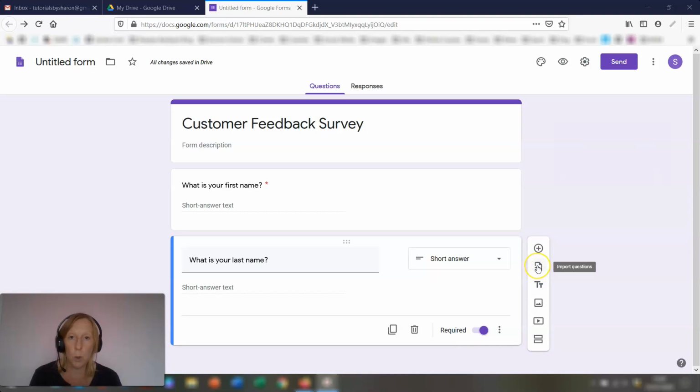You can import questions from other Google Forms or documents. If you have a complicated question that you want to bring into this particular survey, then this is where you would do it. You can add a title and description to each section. So this is classed as a section. You can add an image. You can add video, and you can add sections as you go along. So we'll do that in a second.